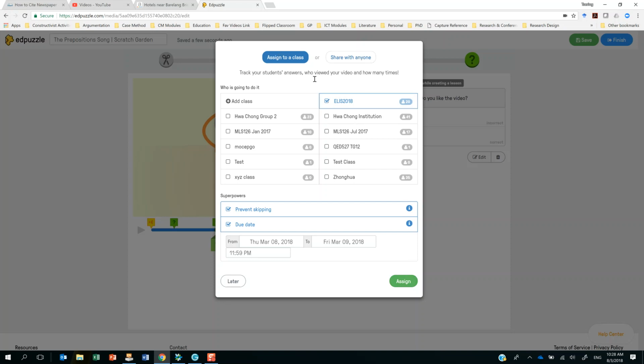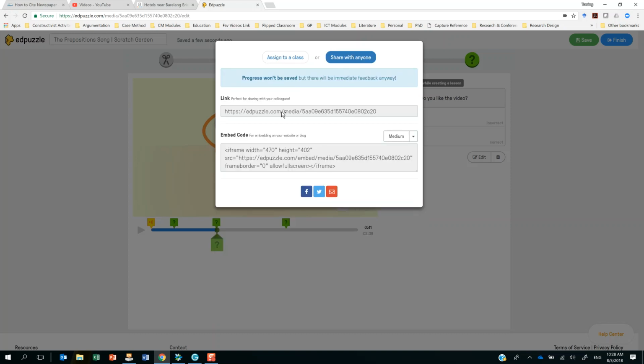Now, other way to do it is, if you don't want to assign to a class, then what you can do is share with anyone. Then you can either copy this link and paste it to a place where people can click and go, or again, same thing, copy this embed code and insert it as a video inside your website or wiki.